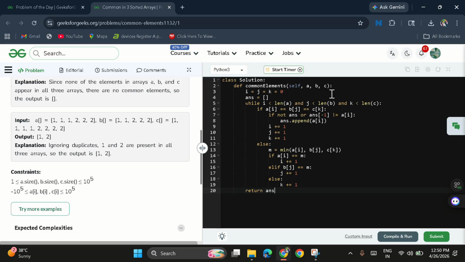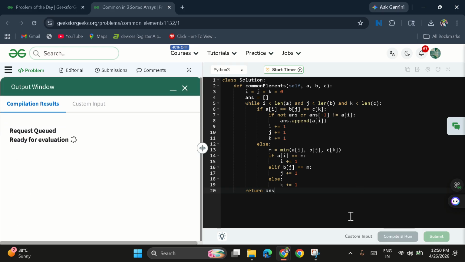After the loop we will just return answer. Because we have three pointers, we can move simultaneously and a lot of operations are optimized. So the complexity here, in the worst case, is the length of a plus b plus c, the total length of all three arrays, would be the time complexity.